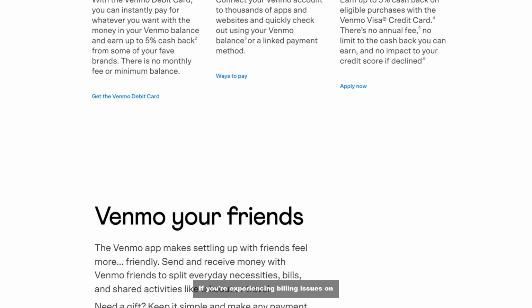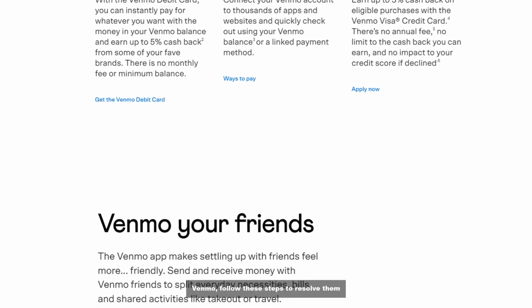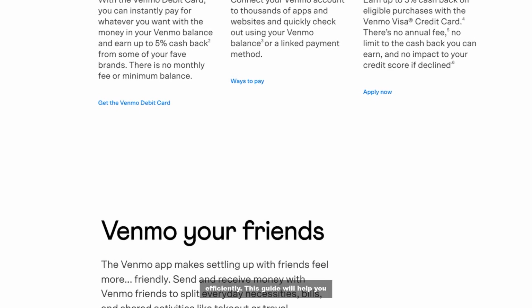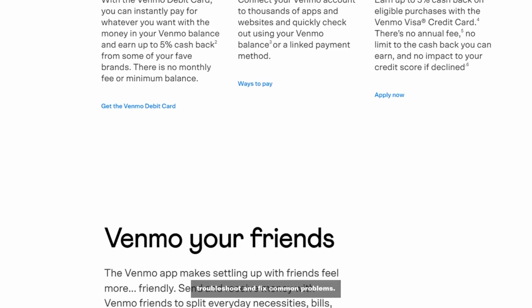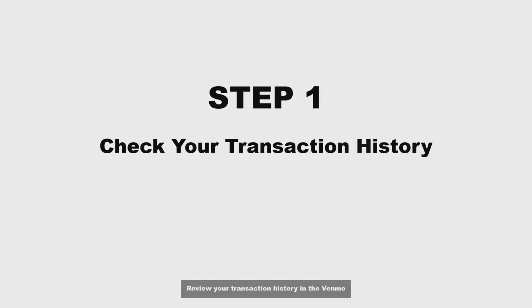If you're experiencing billing issues on Venmo, follow these steps to resolve them efficiently. This guide will help you troubleshoot and fix common problems. Step 1. Check your transaction history. Review your transaction history in the Venmo app to identify any discrepancies. Look for unauthorized charges or incorrect amounts that could indicate a billing issue.